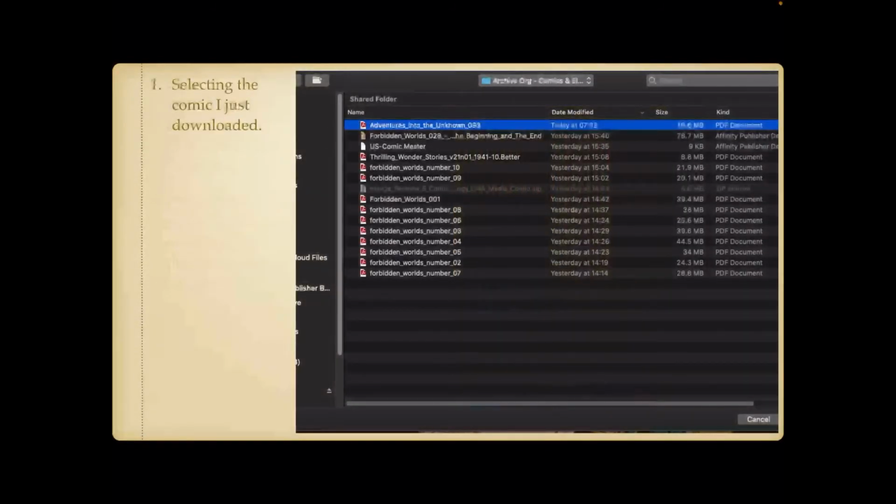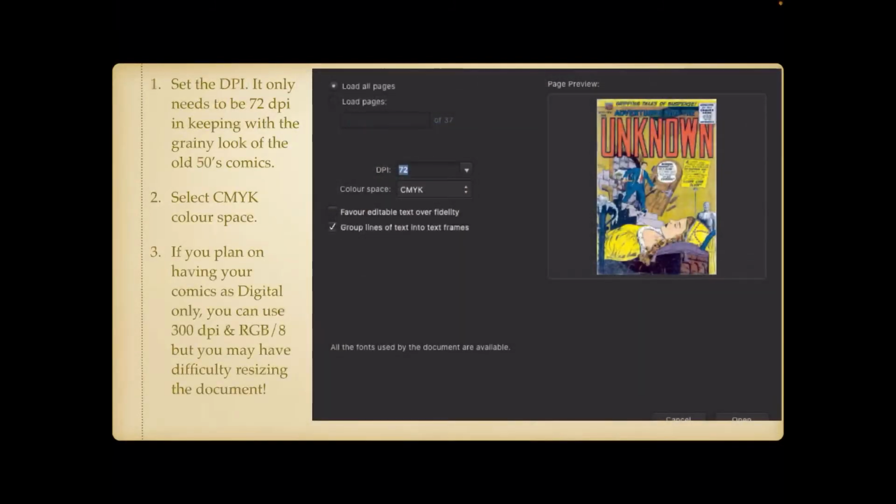Selecting the comic I just downloaded, Adventures into the Unknown, number 93, and you can see that in the download list that comes up. Now, set the DPI. I've gone into settings for the document. It only needs to be 72 DPI. Comics are very grainy at the best of times, and the old 50s comics like this one certainly were, so 72 DPI is fine. Colour space is CMYK. If you plan on having your comics as digital only, you can use 300 DPI and RGB8, but you may have difficulty resizing the document.